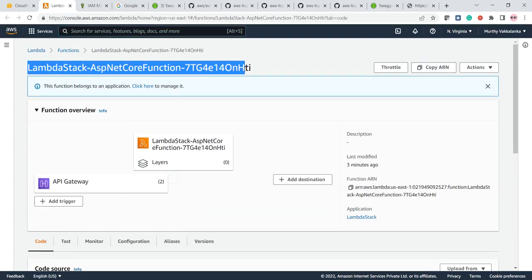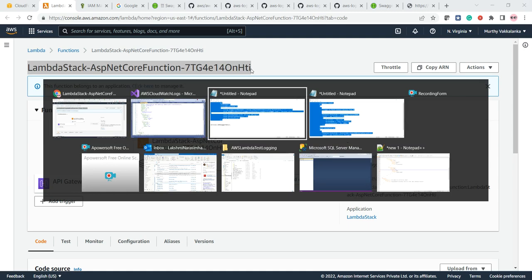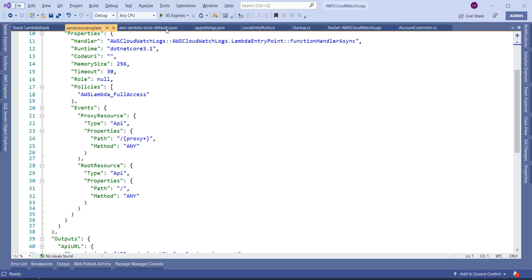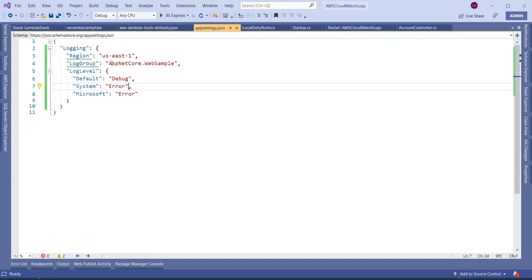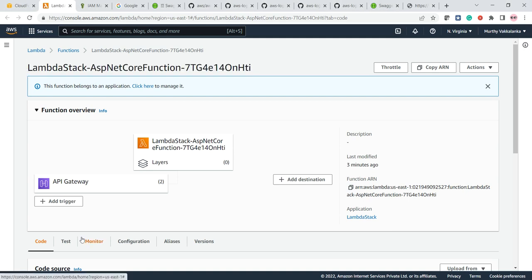Now what happened is, if we log, it will not log to this log group. What I'm explaining is, in the appsettings.json we have created the log group, and we are expecting that all the logs should be written to this log group in CloudWatch. But when we deploy this application to AWS Lambda, it will not log to this log group. It will create a log group with the name AWS.